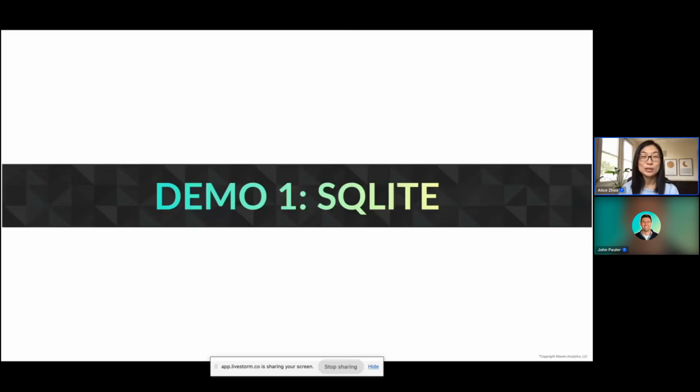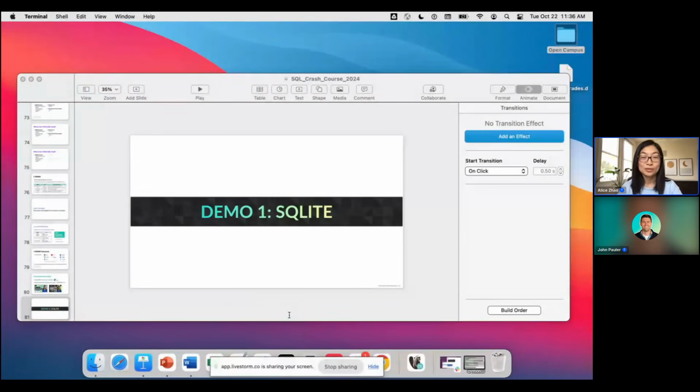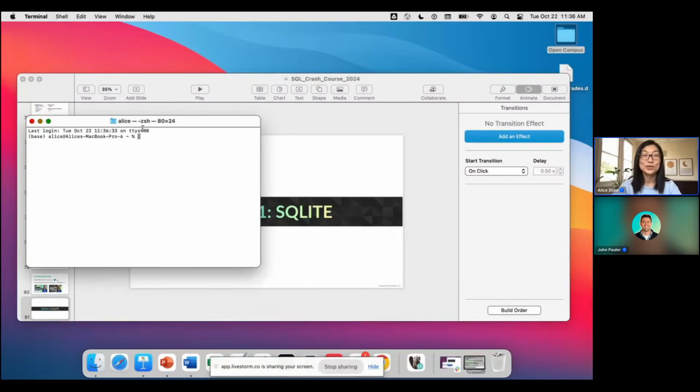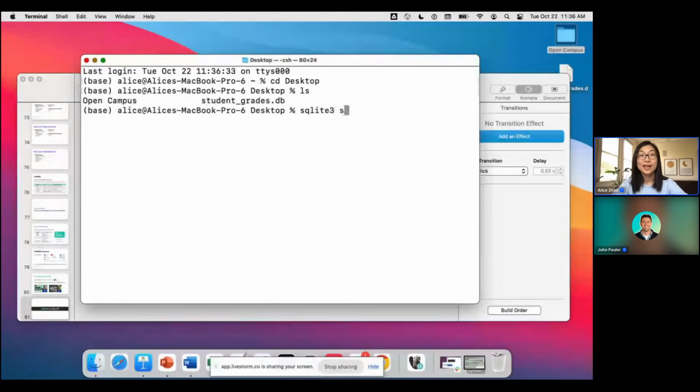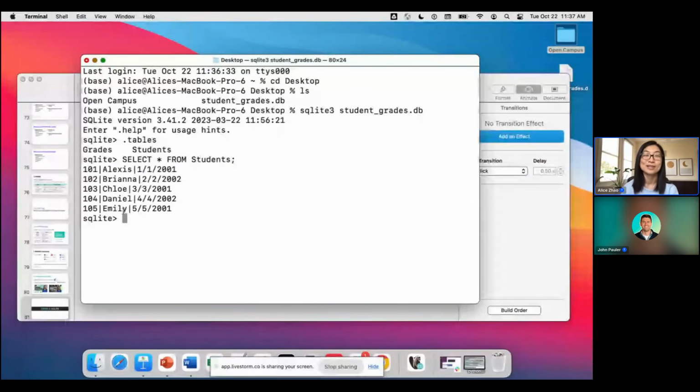So I'm going to quickly demo SQLite for you. I just want to show you what that looks like. Let me just open that up again. Okay, so here is my terminal. And from here, I can go to my desktop. And then from my desktop, if I type SQLite, I can open up this student grades database, like here. And then here are all my grades. Here are my tables. So from here, I can start writing code right away. I can do select all from students, and there is my table.